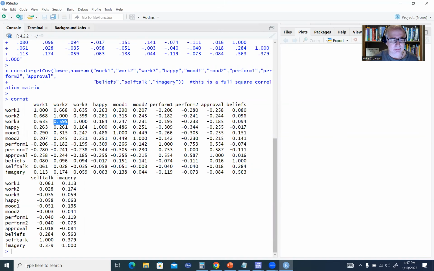And here's another one, 0.599, 0.599 right here. So we're essentially just copying the elements below the principal diagonal and putting them above the principal diagonal in this matrix. So now we've got our full correlation matrix. Now we want to convert this correlation matrix into a matrix of covariances. And so we're also going to have to input standard deviations.